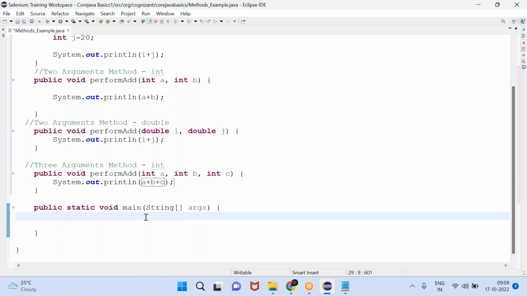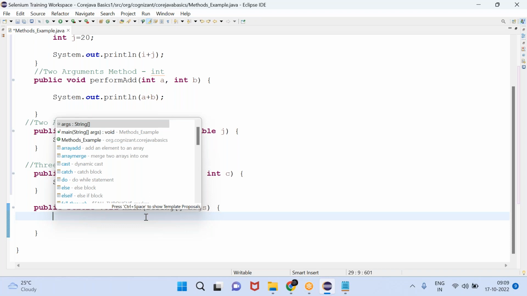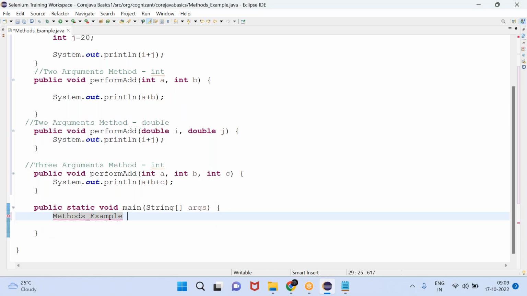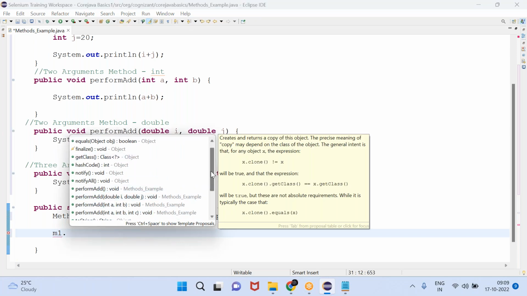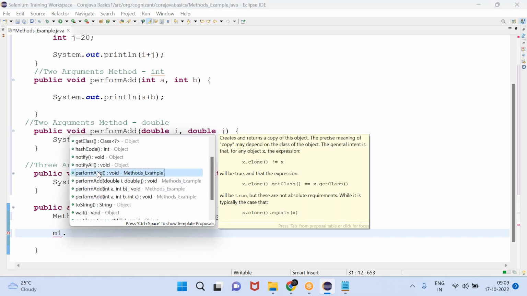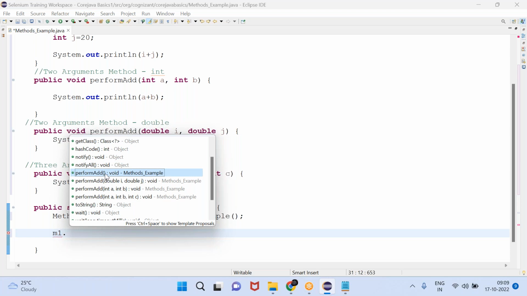Okay. Now if you want to execute, you can simply create an object of the class. This is the syntax to create an object of the class. New method example. M1 dot. These are the methods. See, if you notice here, perform add, it won't take any arguments. This is the first method we have. And also, if you see here, void means it won't return any value. That's why it is showing void.